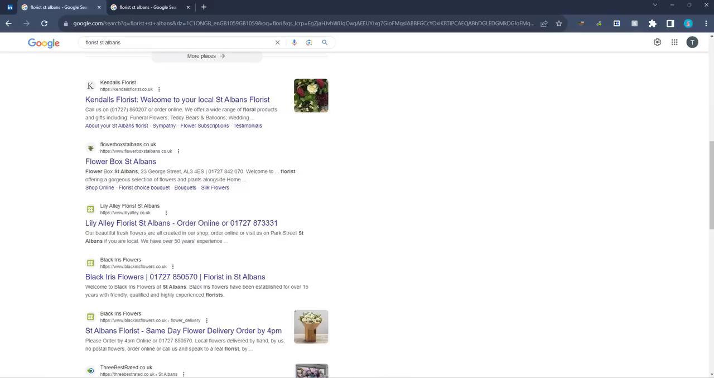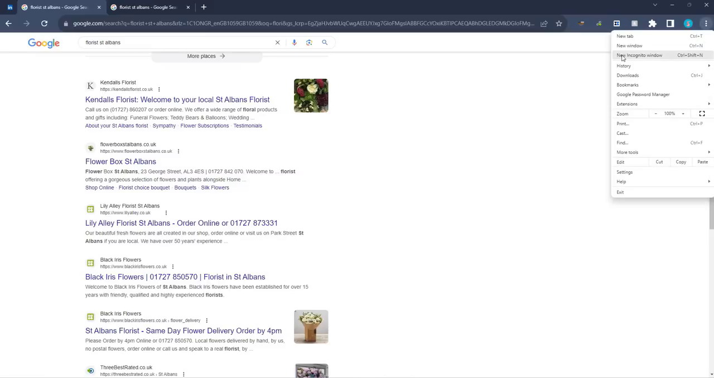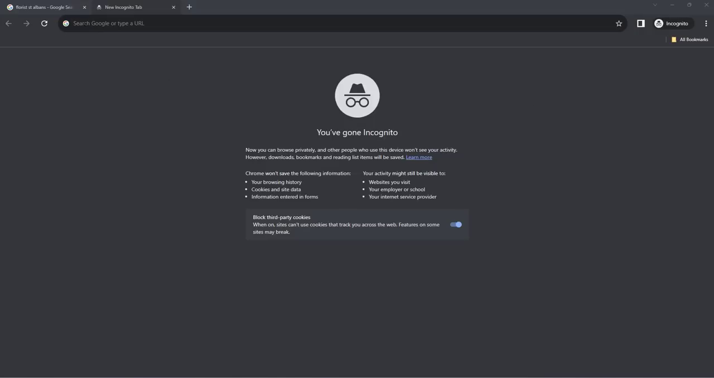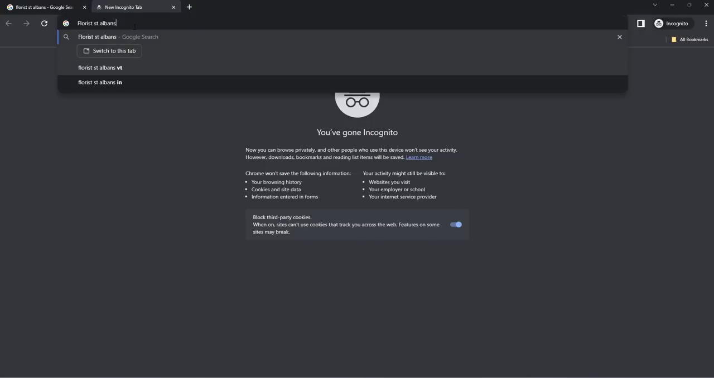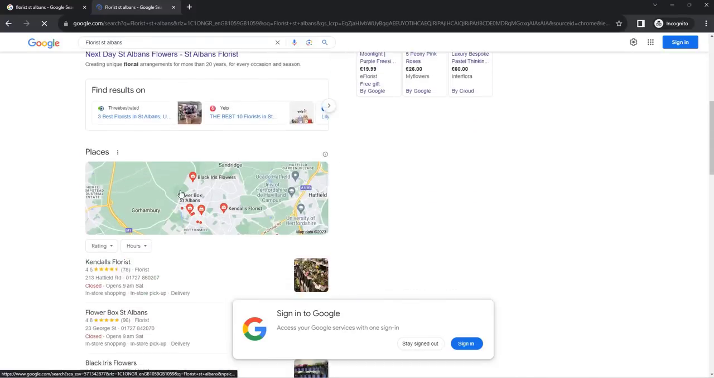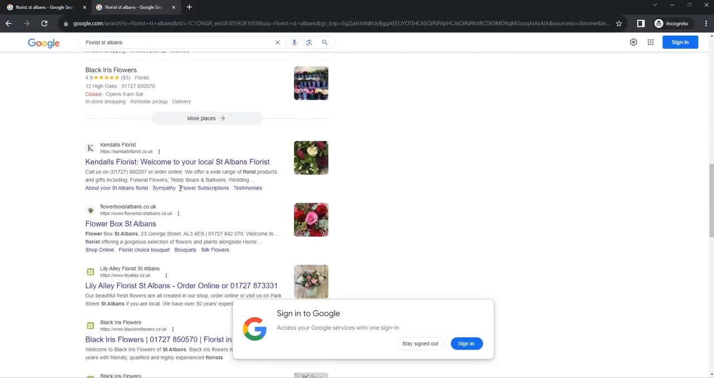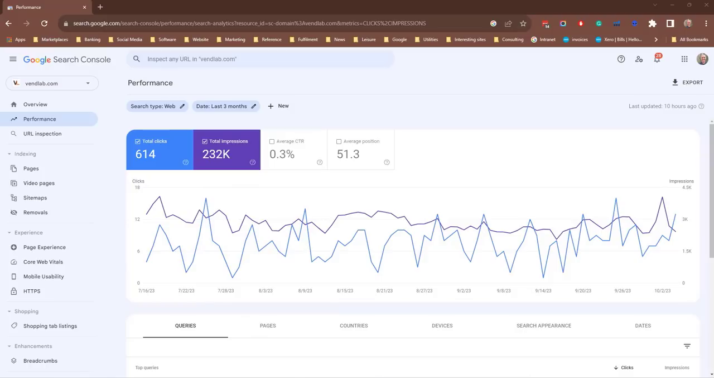A workaround is to use an incognito browser tab. So if you click here and then open an incognito tab, and we then do the same search for florists in St Albans, we should get results which strip out the personalization, giving you more of a neutral view of what your actual ranking is. So that technique I've just shown you works if you just want to track a few keywords. If you want to track keywords in bulk, you need to use a tool.